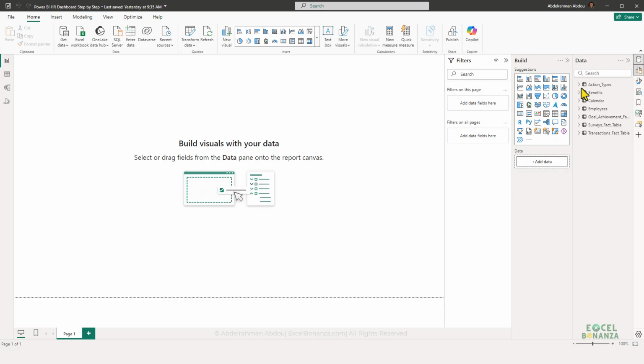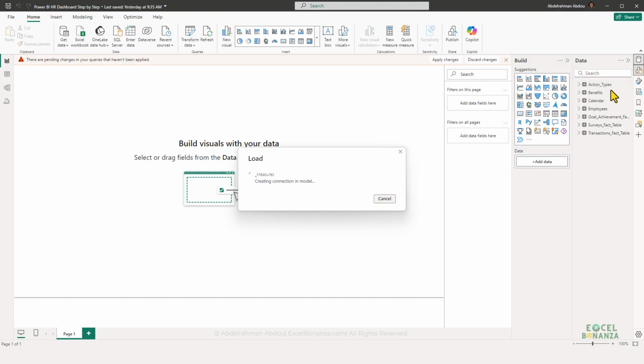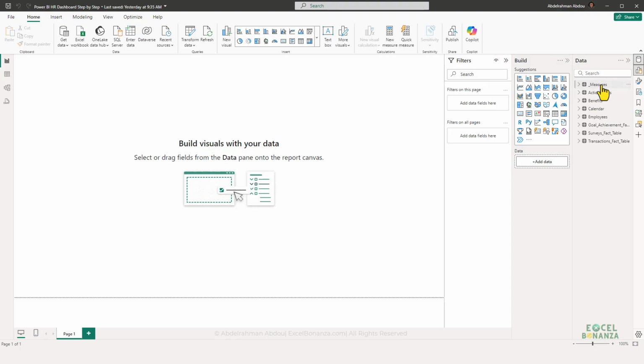So if we click on Load here, you'll see that our measures table will be created and it will float on top of all the other tables. As you can see here, it's on top. All right, so now we've created our measures table. Now let's start creating our measures.